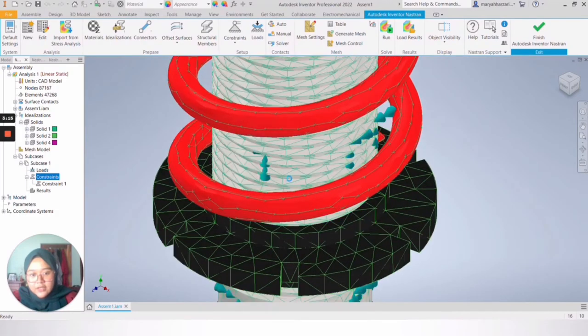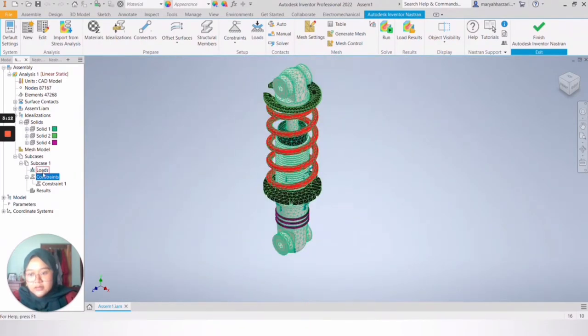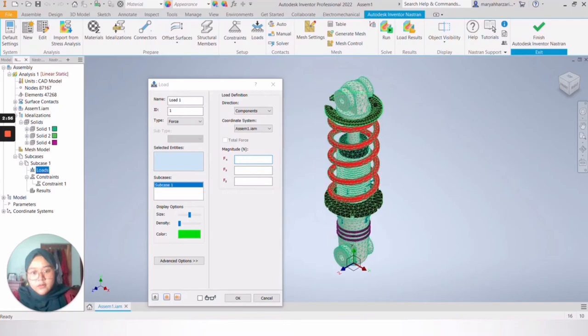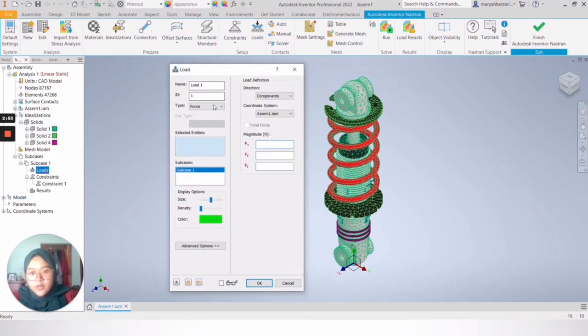This is already constrained. Next step, we need to put the load on the short absorber. Go to the load here, right click, and click new. Then we need to choose the type of load, which is force.